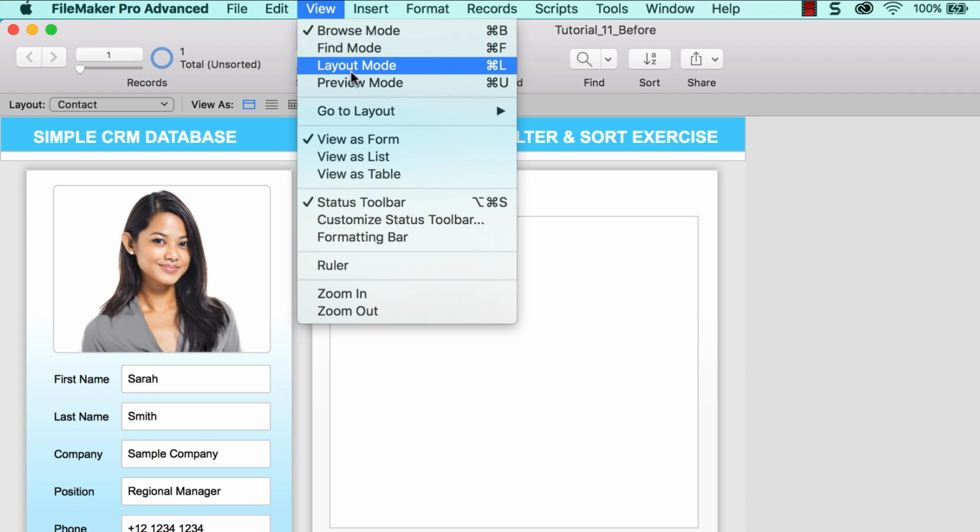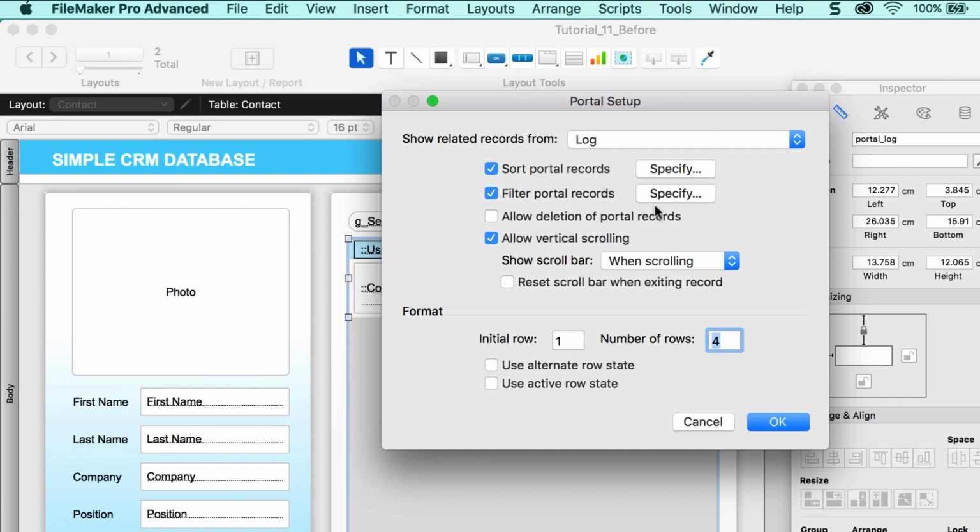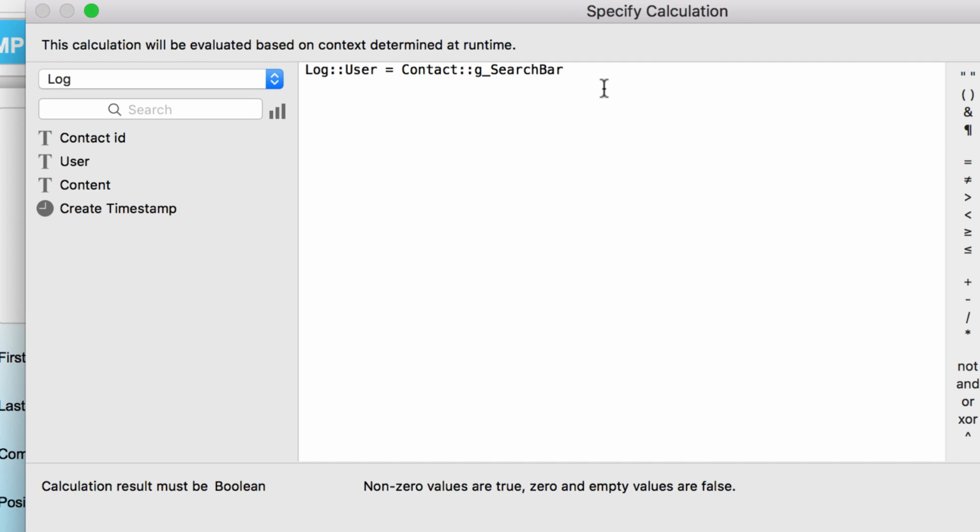So I'm just going to go to View, Layout Mode, double click onto the portal and click onto Filter Portal. And I'm going to use a function called If. If you have watched a few of my previous tutorials, I should have gone through this already. But basically, you can have 3 parameters in If. In the If function, the first parameter is the test that you will be checking. And if this test comes up as true, then you will use the result in the second part. And if it's not true, then we will use the result in the third part.